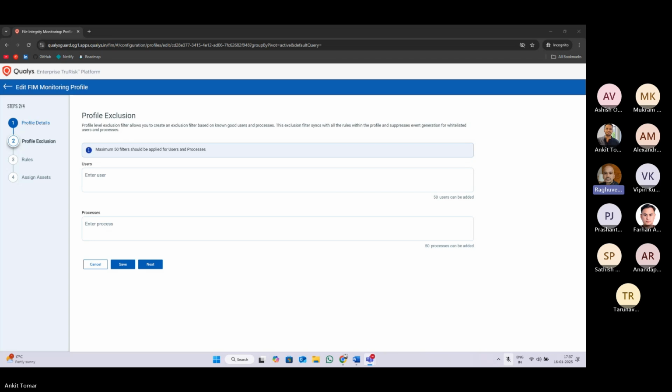Consider them as good changes and do not create an incident because of that change. So if Azure user, which is our default user, is making any changes to a critical file, consider it as an expected activity because Azure user is a legitimate user.